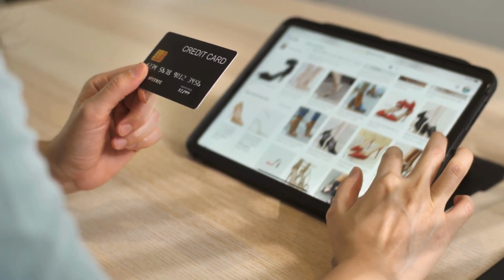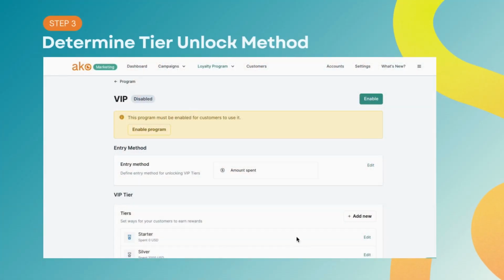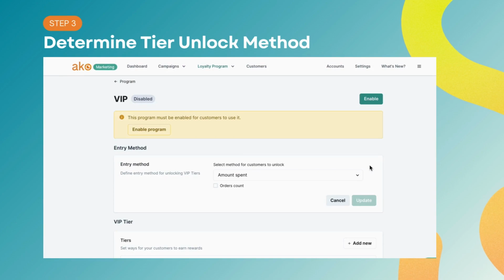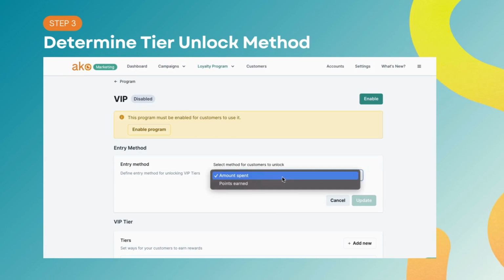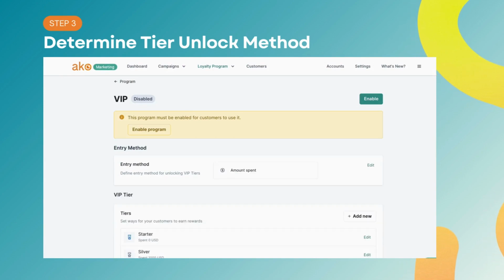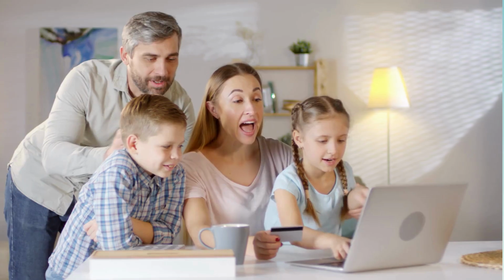Next up, let's decide how your customers can unlock these VIP tiers. Choose between amount spent or points earned as the upgrade method. You can also check accumulated orders. It's all about rewarding your customers.